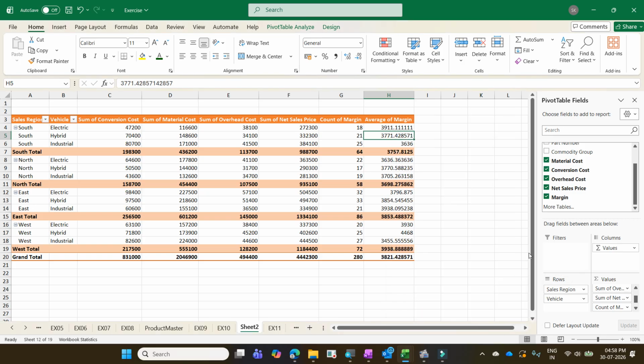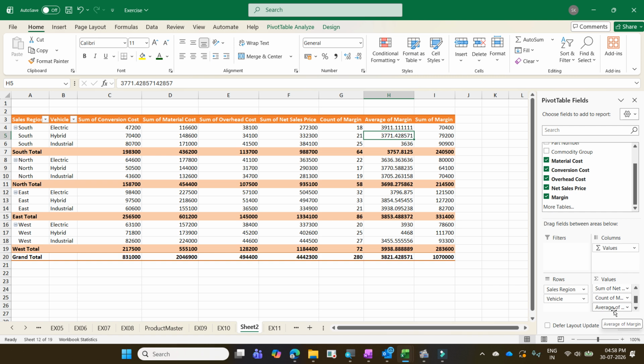But in the average, I can see some cells have 5 or 6 decimals, some cells have no decimal, some cells have 3 decimals. Could you tell me how I can get only 2 decimals for everything? How can I get a number with 2 decimals? There is a shortcut key.